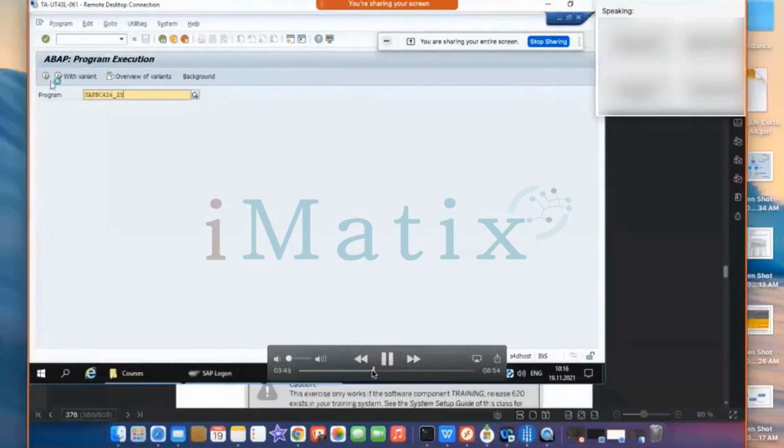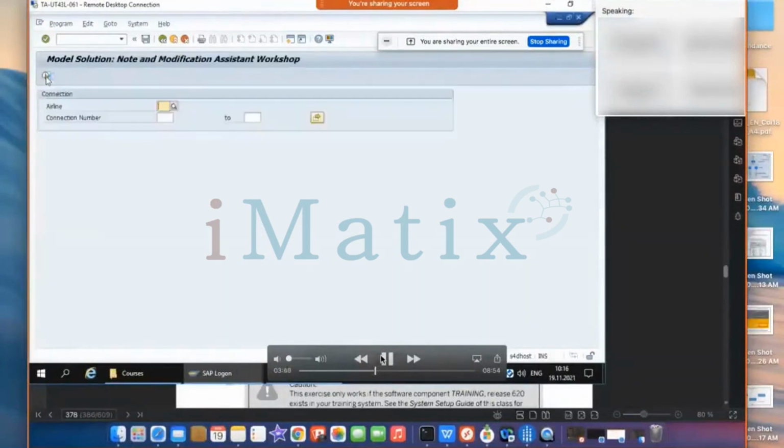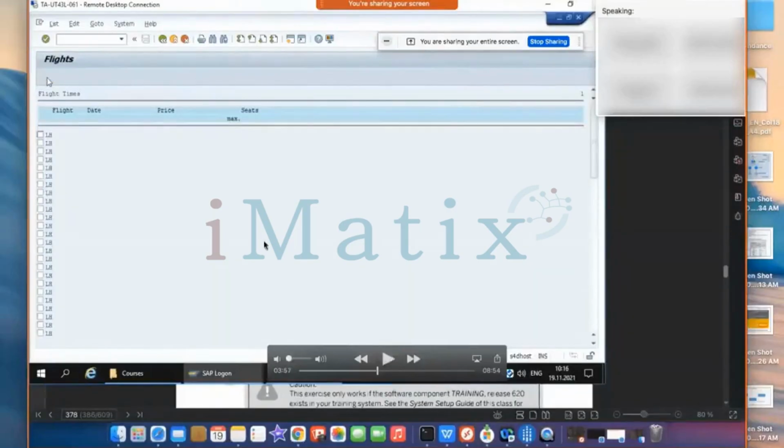Again, you can see now I am just running this program SAP BC25. Now I again type the airline Lufthansa Airlines and then execute. After executing, are you able to see the date and price? Is there anything you are able to see under date and price? There is no information. We have the LH flight, but no date and price. There is no information. This is a problem related to a program error.